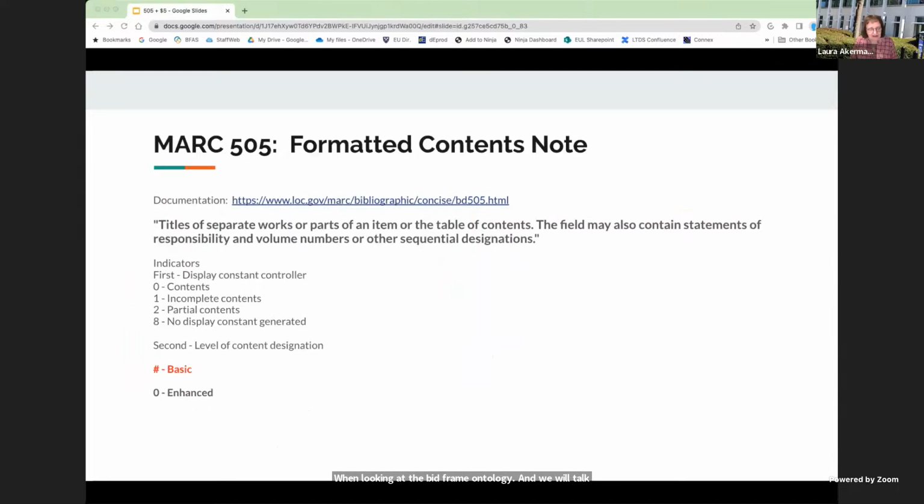Okay, now to 505. 505 is the table of contents, or in MARC definition, the formatted contents note. And it includes titles of separate works or parts of an item, and the field may also contain statements of responsibility that may include authors and volume numbers, etc. And there are 2 flavors, basic and enhanced, and we'll talk a little bit about both.